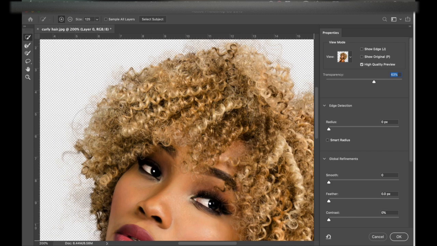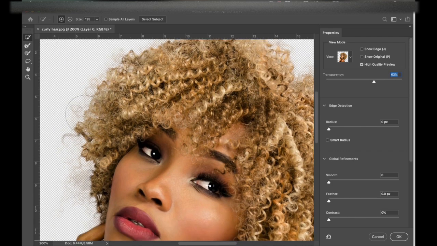But here's the really nice thing. We want to get all of her hair, and we want to make sure that the negative spaces are showing through too to make this a more seamless and believable cut. So let's go up to our brush right here, Refine Edge.